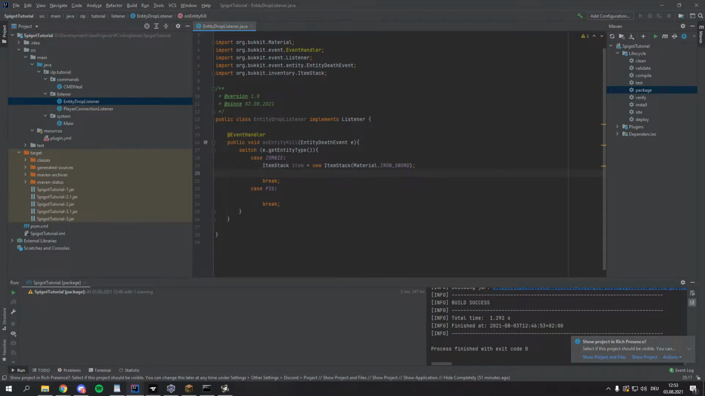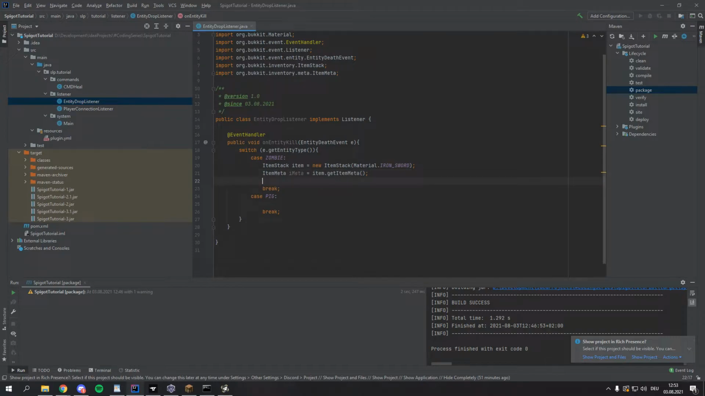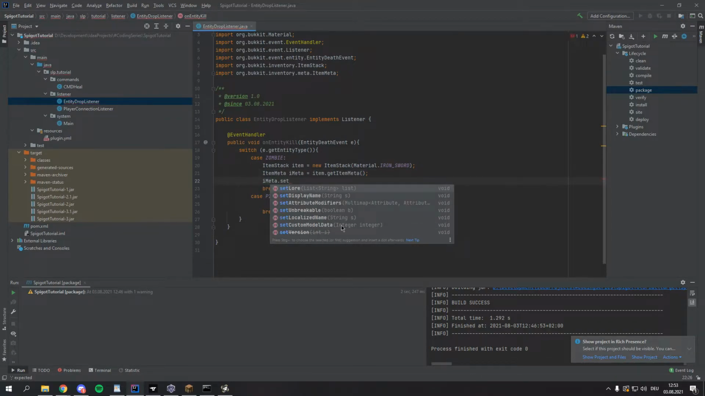And then for this item, we need to get the item meta. So we type ItemMeta imeta equals the item's item meta. And then we can type imeta.set, and you see there's a few things. You can set it unbreakable, you can set the display name, you can set the lore, a custom model data, which is really nice for resource pack creators.